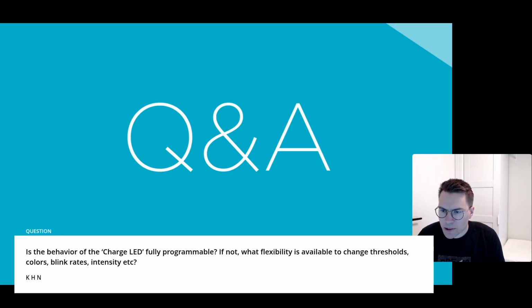And this is a question about the charge LED, whether it's fully programmable. Unfortunately, according to the documentation at least, it's not programmable. It's listed as LED 3 in the documentation. I can also post a link in the chat for that documentation, so you can check that out. So only LED 1 and LED 2 are programmable.